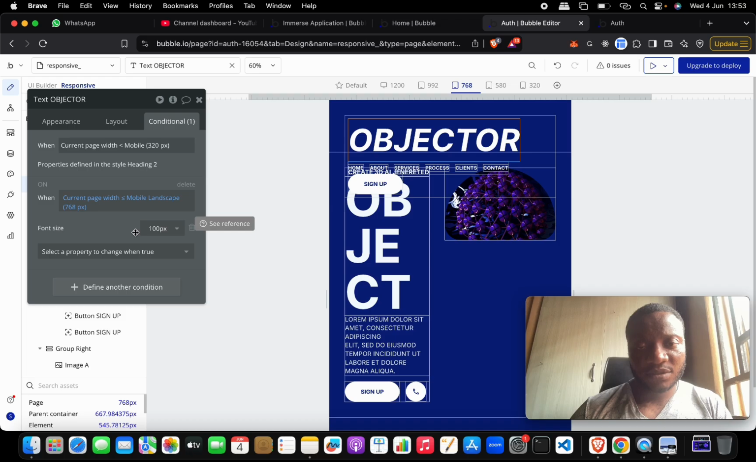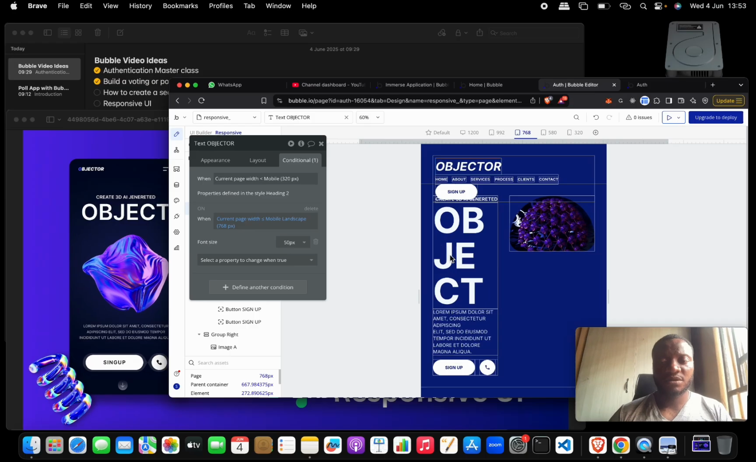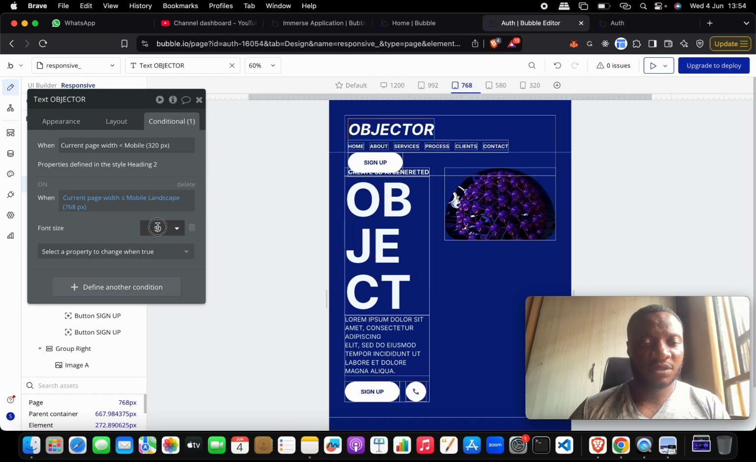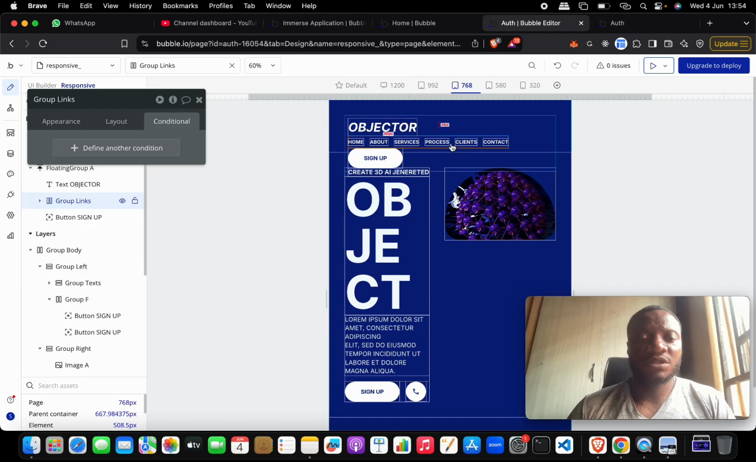Why is it so big? So let's see for 50. Okay, 50 looks a bit better, but let's take it a little lower. So 30, looking too small. So let's make it 40. Okay, so I think that's perfect. Now the next thing would be this menu.